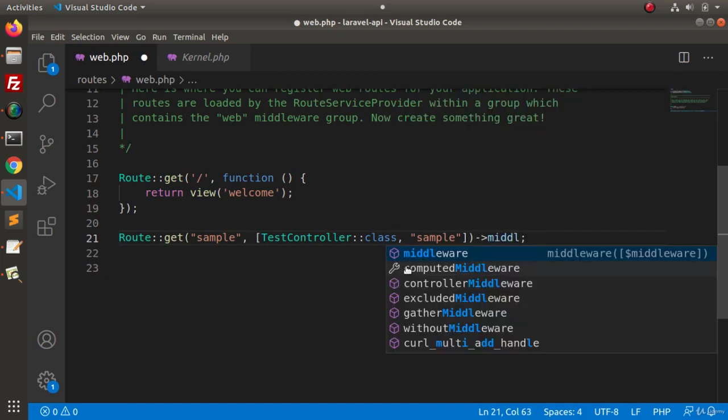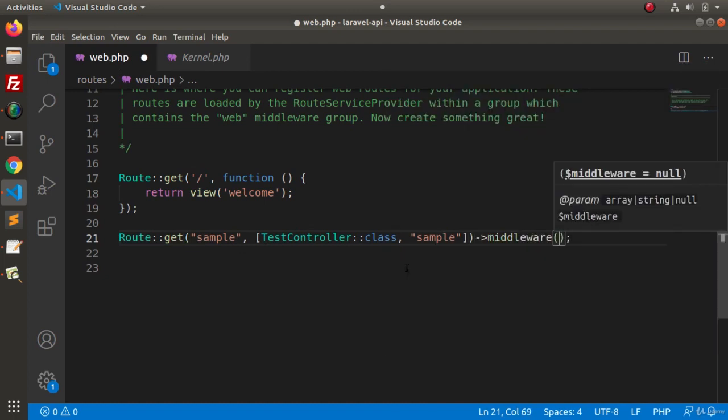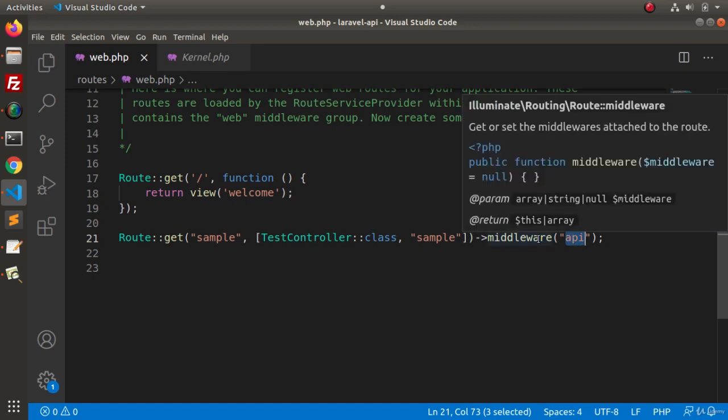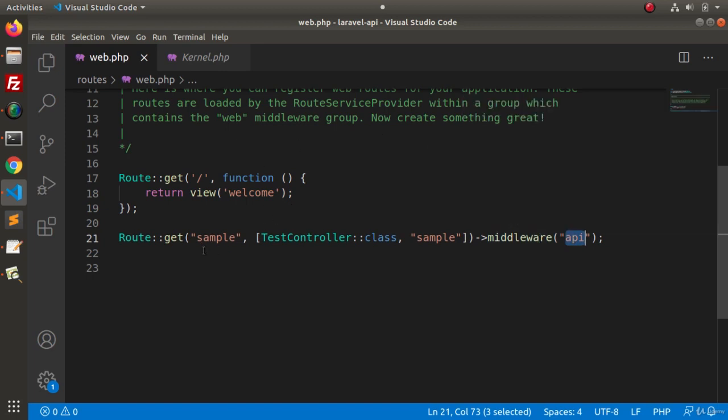We simply type middleware. This is a method, and inside this method we pass the name. By specifying the name of the middleware inside this middleware method, we are telling the application that this route is protected by route middleware. So this is the overall concept, guys: what middleware is, what its types are, and how we can use middlewares inside a Laravel application.